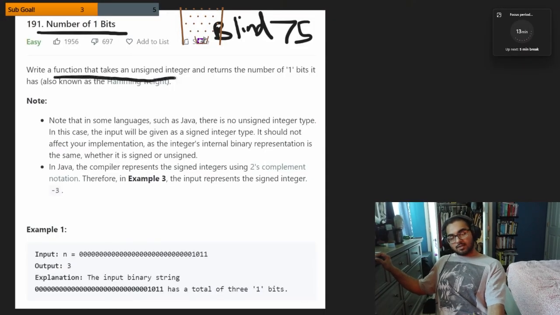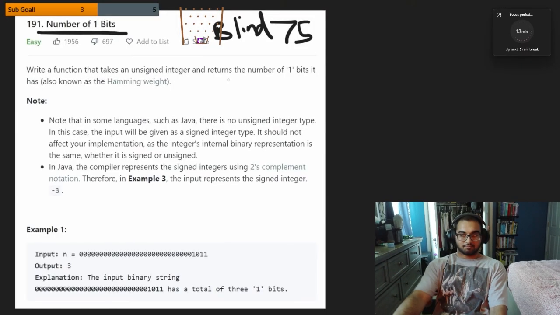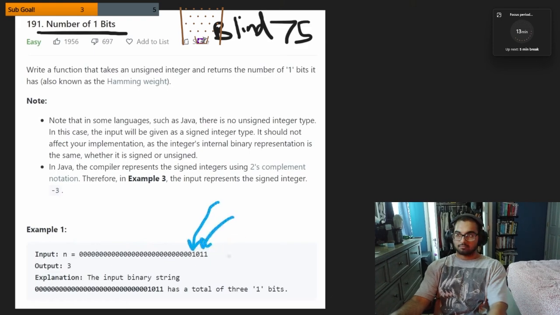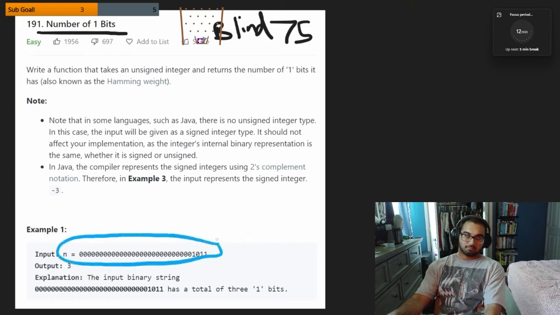We are told to write a function that takes in an unsigned integer, which isn't really important for this problem, because all we want to do is count the number of 1 bits that it has. So the concept is pretty simple. When you take a look at this number, we can see it's made up of zeros and ones, and we just want to count how many ones it has. Clearly it has 1, 2, 3, so we can return 3. But how can we actually count the bits? Obviously we need to do a little bit of bit manipulation.